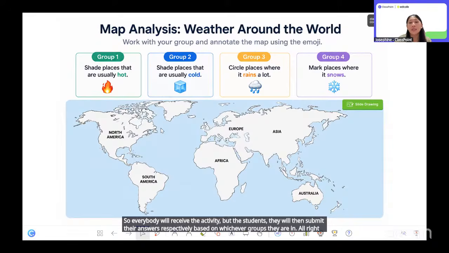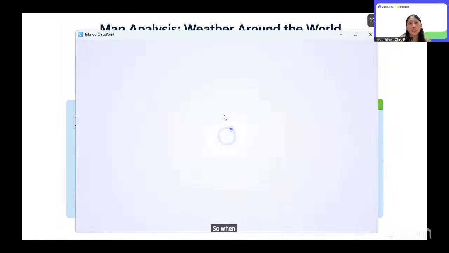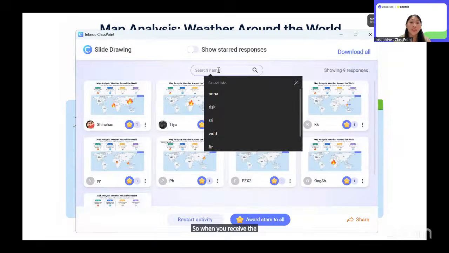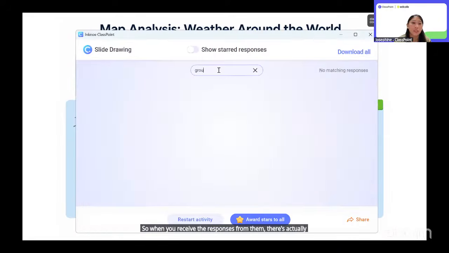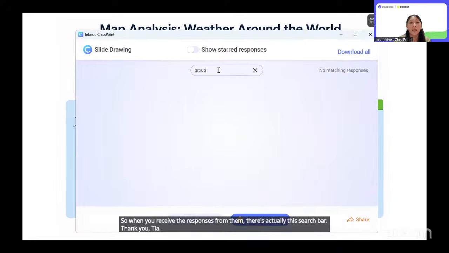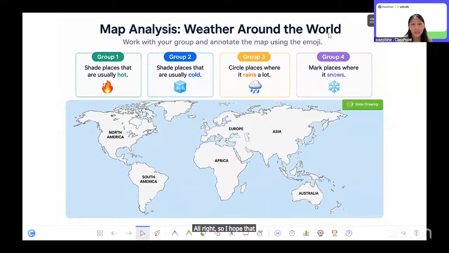And to make it easier for you to filter out their answers later on, ask them to put in which group they are from, like group 1, group 2, group 3, or group 4. So when you receive the responses from them, there's actually this search bar. Thank you, Tia. So you can actually search by their group labelings. All right, then you will be able to very quickly filter out the answers submitted by the respective groups. All right, so I hope that add-on is useful.